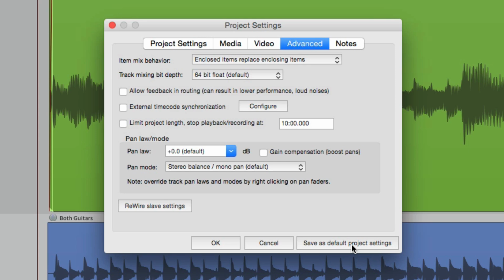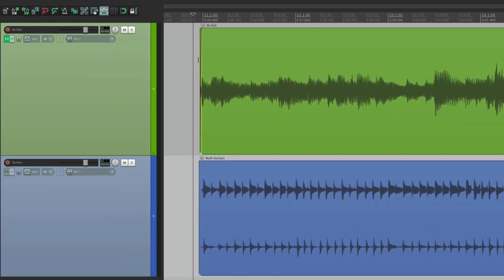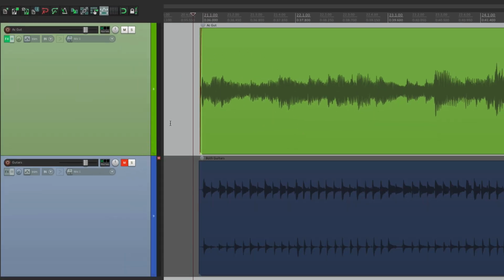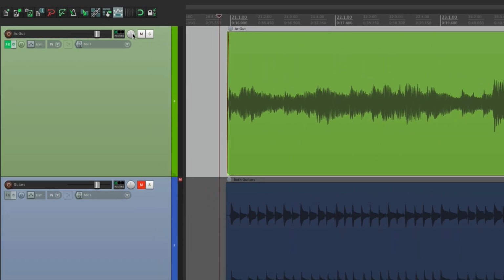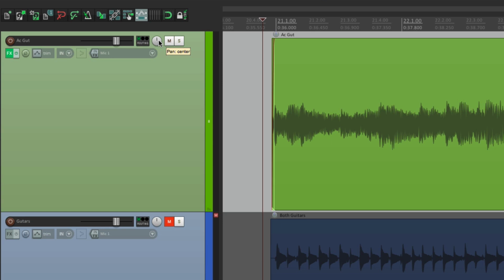So let's check each one out. By default, Reaper is set to this. Stereo balance or mono pan. So it's different for stereo tracks than mono tracks. So let's see how it behaves. On mono tracks, like this acoustic guitar, this pan knob lets us move the sound between the two speakers.